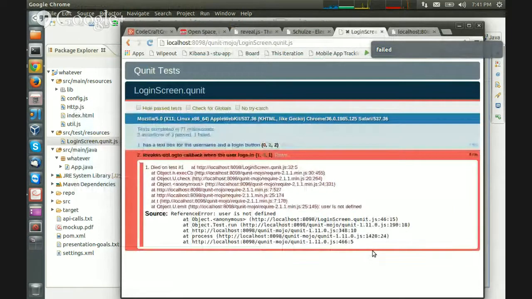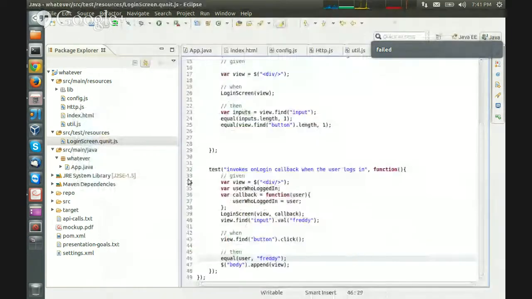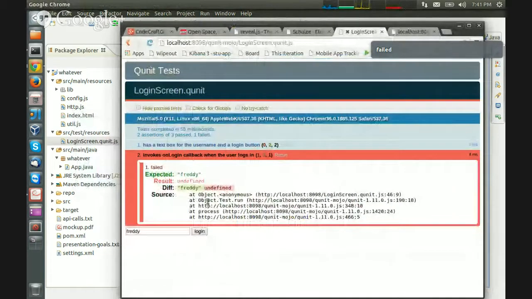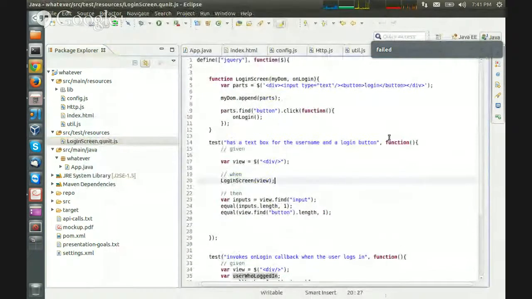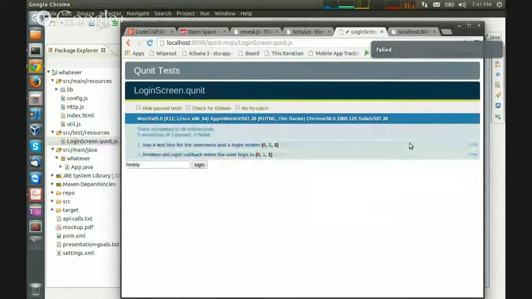Anybody? Should be Freddy, right? User's not defined. It's interesting. Wrong variable. Okay, should be Freddy. It's nothing. Let's fix it. So now we know that our callback's getting Freddy.